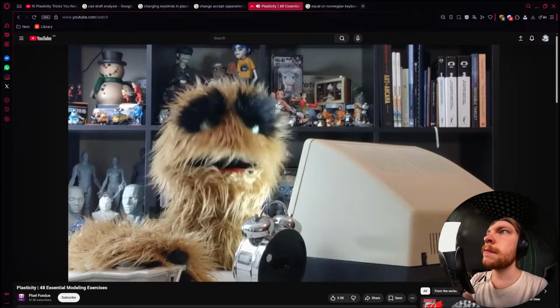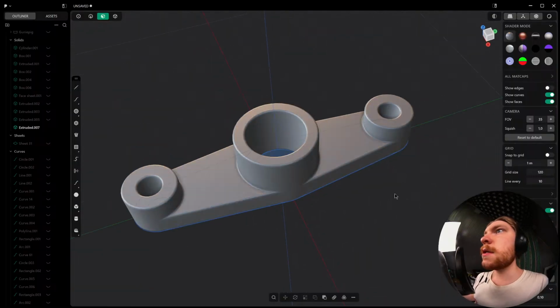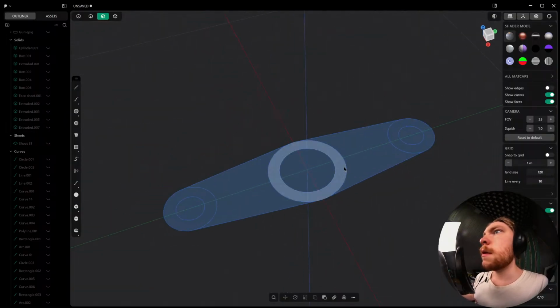Floyd here with a quick look at basic asset creation in Plasticity. To showcase some of the features in Plasticity, let's build this.